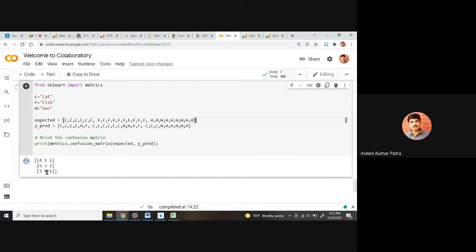So what do you interpret from this confusion matrix? The diagonal elements say that I'm expecting cat and I got 4 instances where cat is true. I'm expecting fish and in 2 instances fish is true. My third is hen; I'm getting 6 hens. So what is the total? The accuracy is 4 plus 2 plus 6.